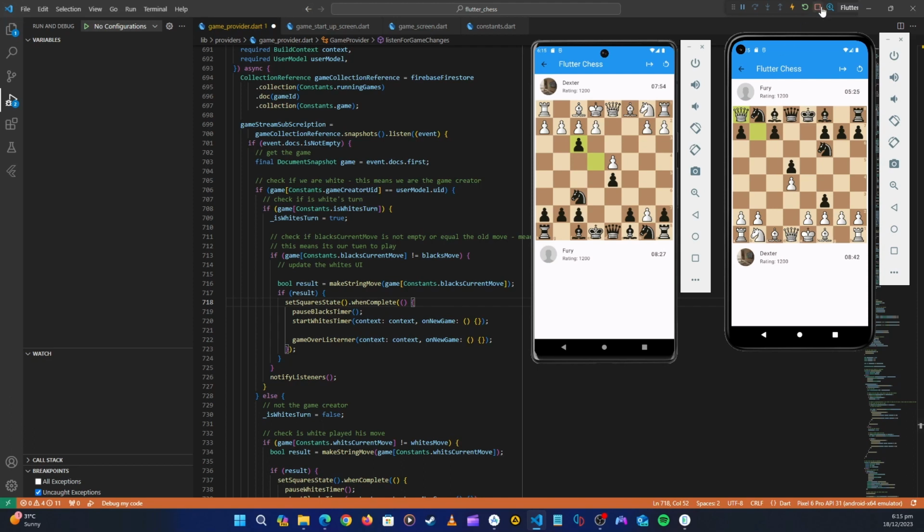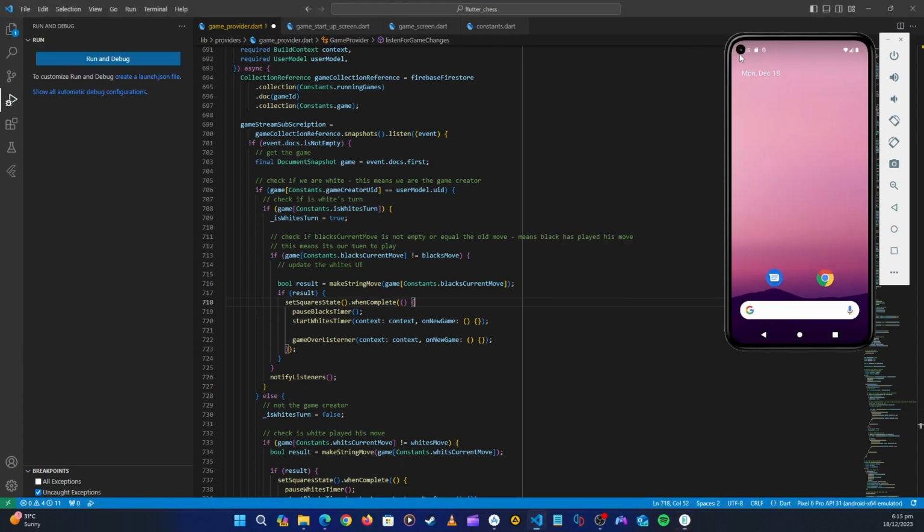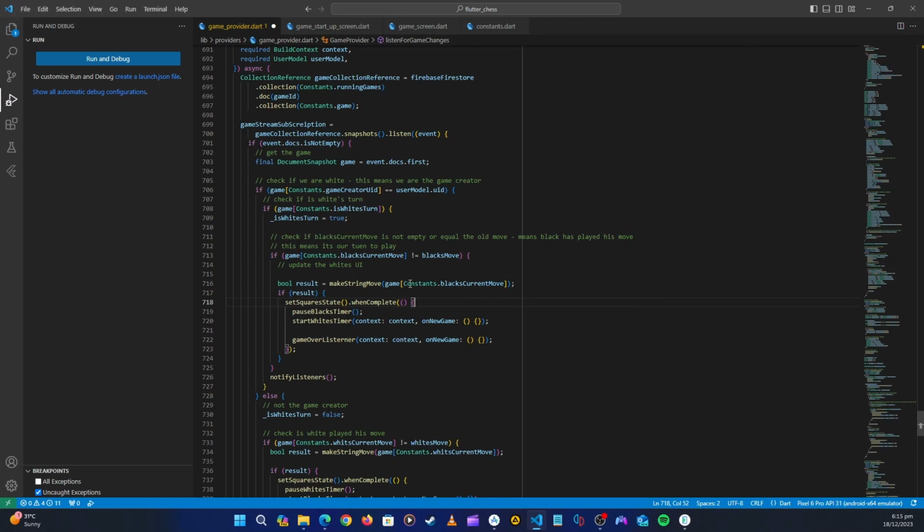For now, let's stop this, and in the next video we are going to create that, converting this move to the square move, so that we make a square move.